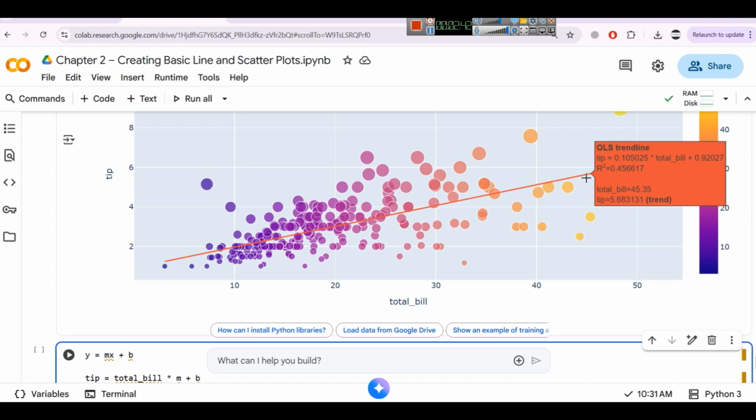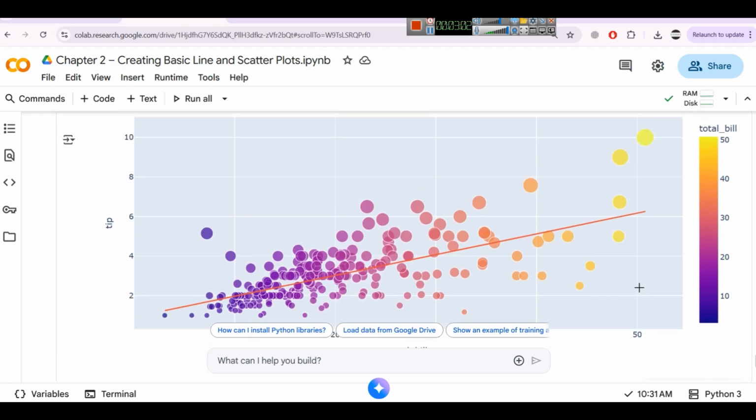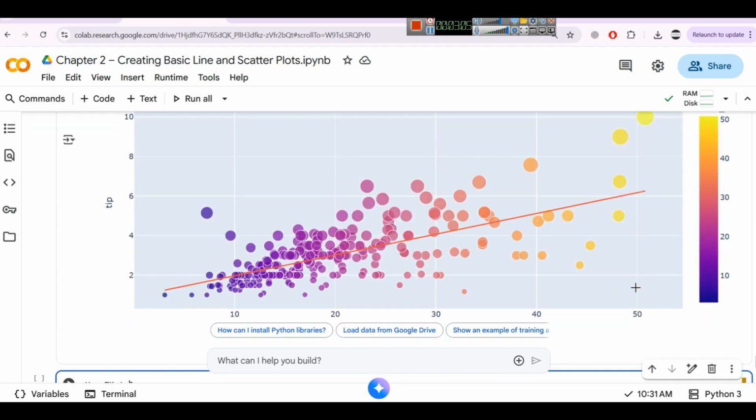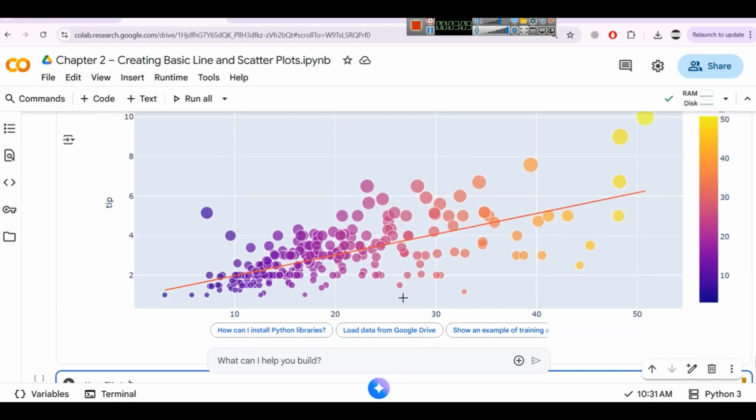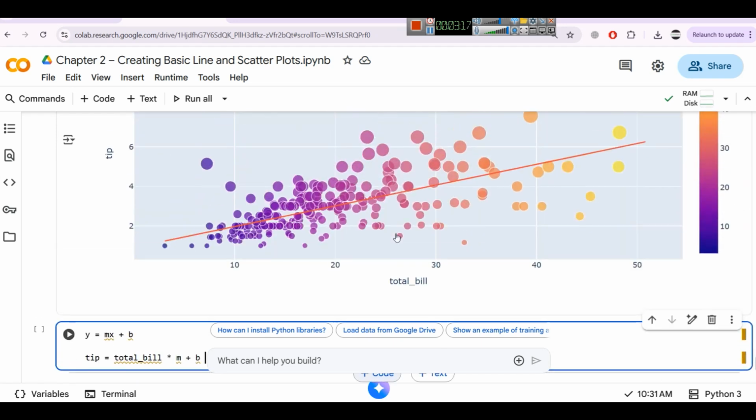So if we want to calculate tip amount, then we just have to put in the total bill value. So if we put a total bill value of 10, then you can easily calculate what will be the tip amount. So this is how machine learning or linear regression works. With linear regression, you can create a scatter plot. You can try to create the line of best fit. Then with the help of the equation of that line, you can try to predict the output.